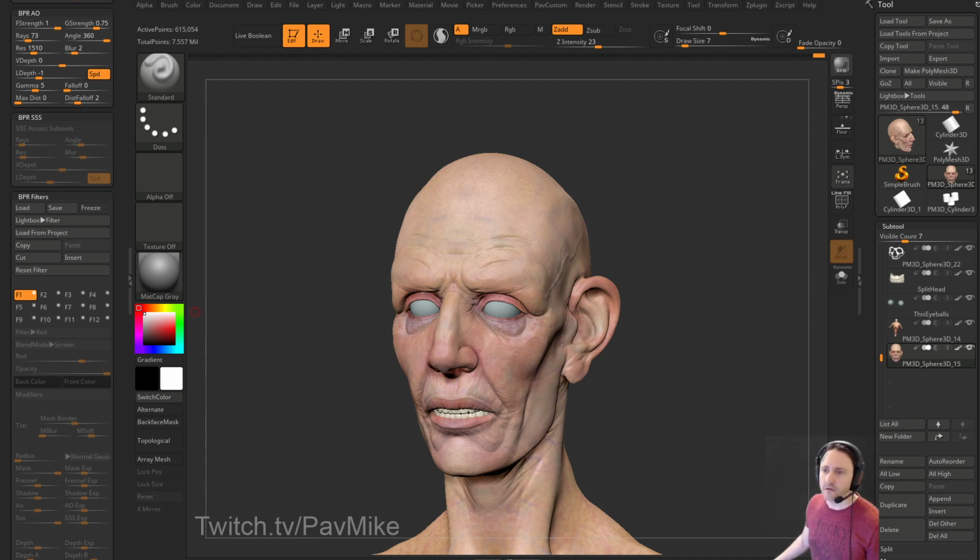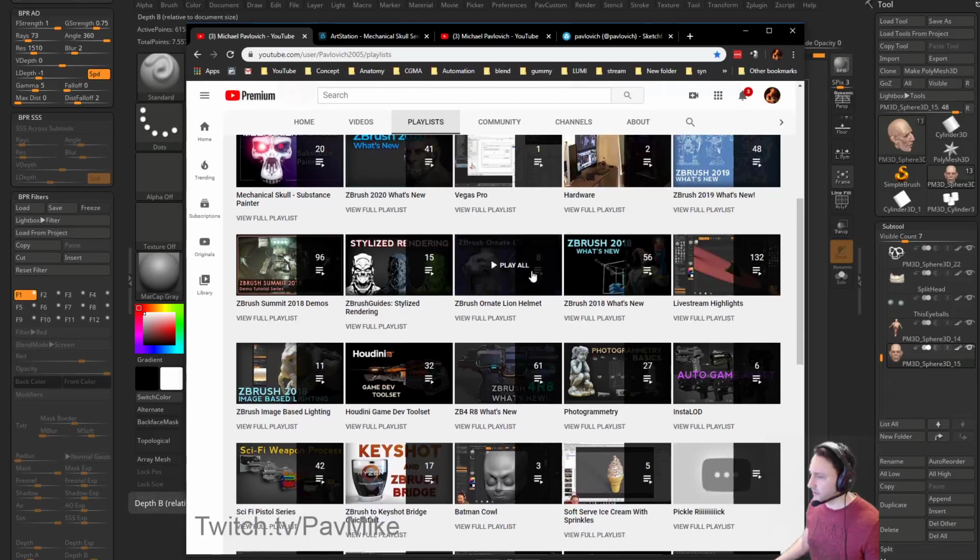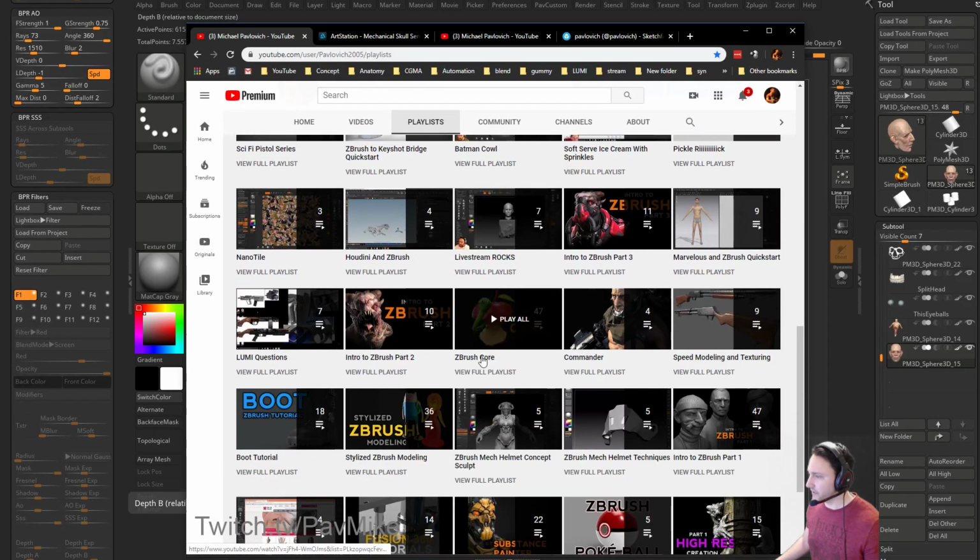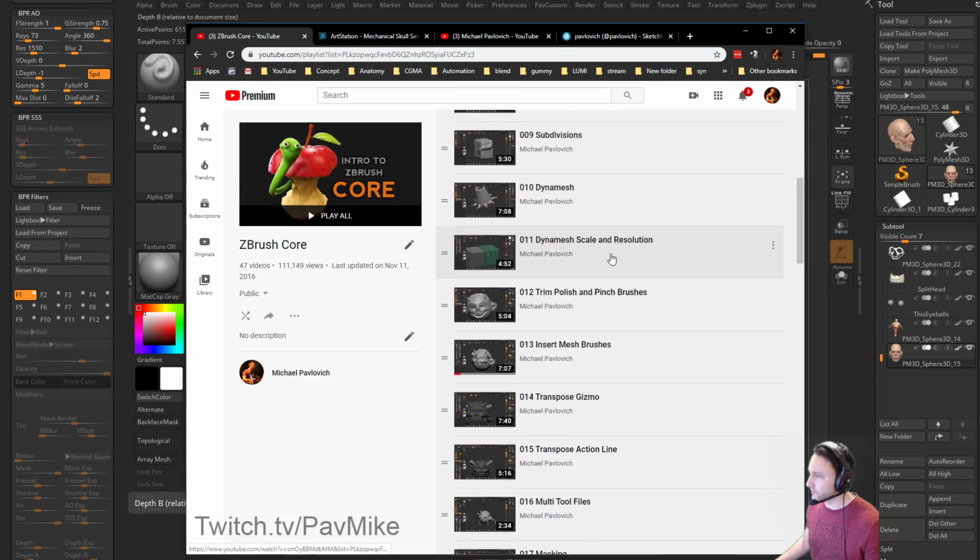Do you have curves in ZBrush Core? I don't think so. It's been a while since I've been in ZBrush Core. I do have a ZBrush Core. I haven't updated it yet, but here's the ZBrush Core playlist if you want to mess around with ZBrush Core.